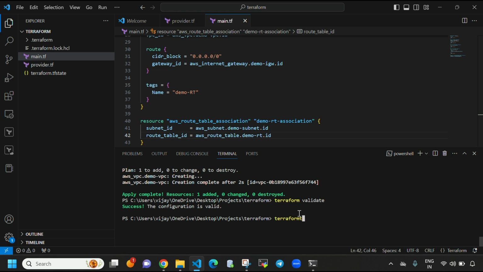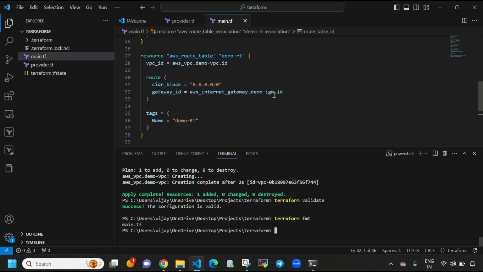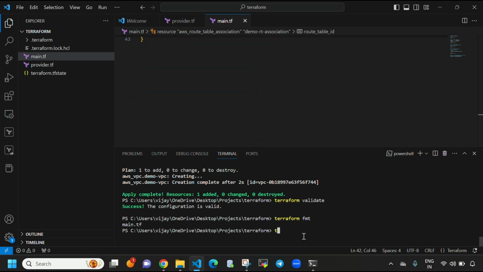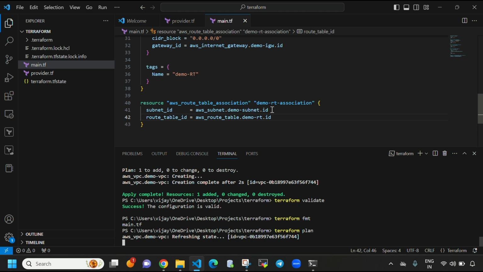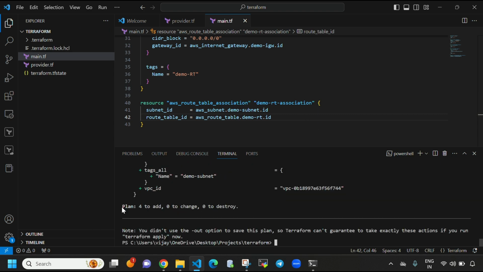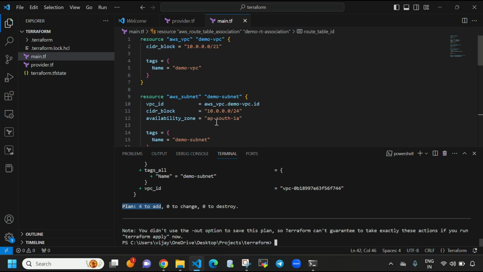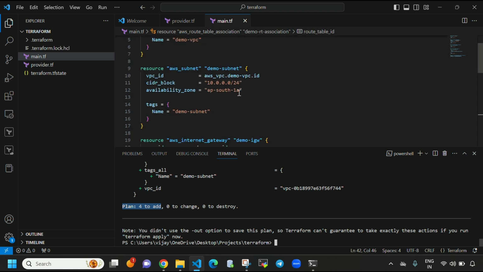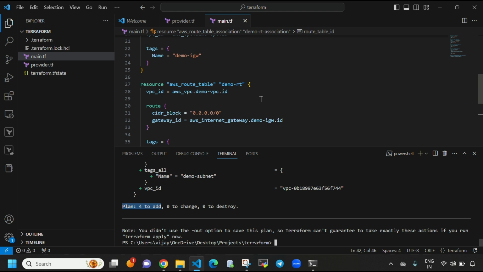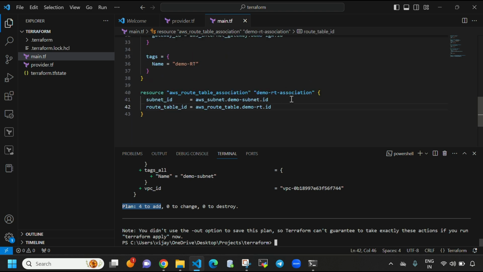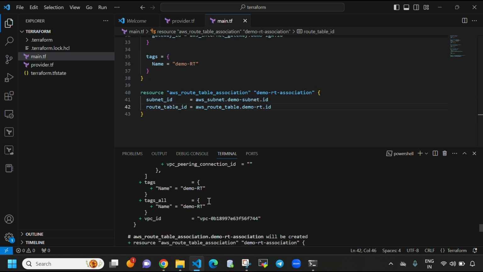So terraform fmt. It will keep the code in proper format, guys. You can see now it is in the proper format. And now let's do terraform plan. It will show you the resource information which you are going to create, guys. You can see 4 to add. 4 means VPC is already created and it will add subnet, internet gateway, route table, and this route table subnet association. You can see all this here, guys.